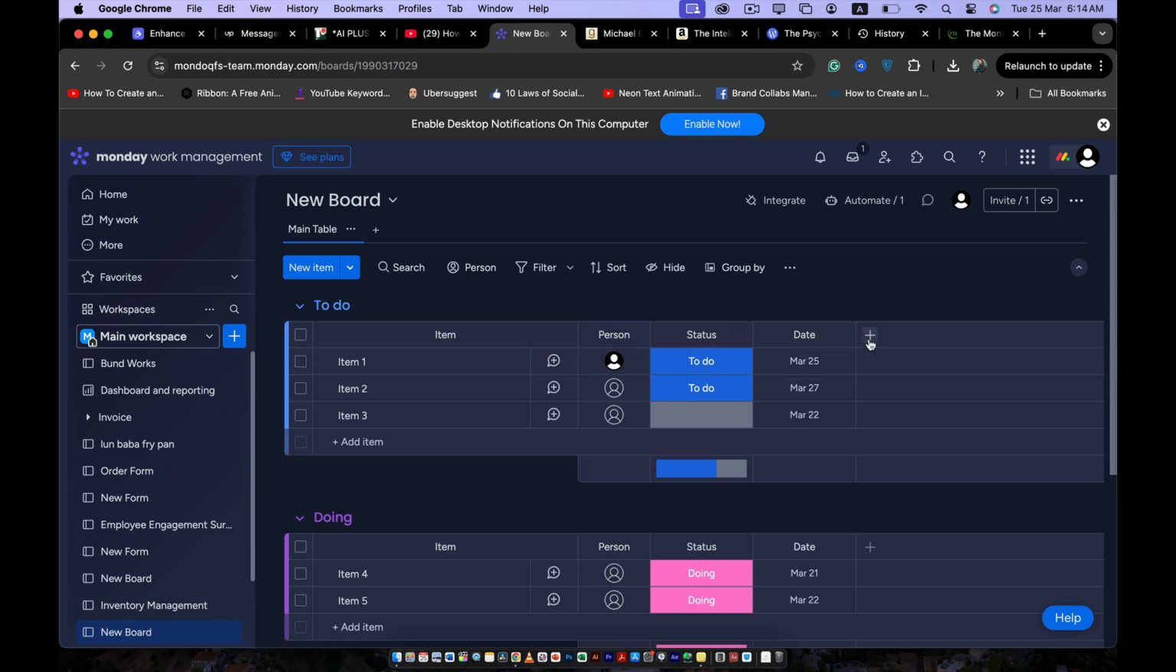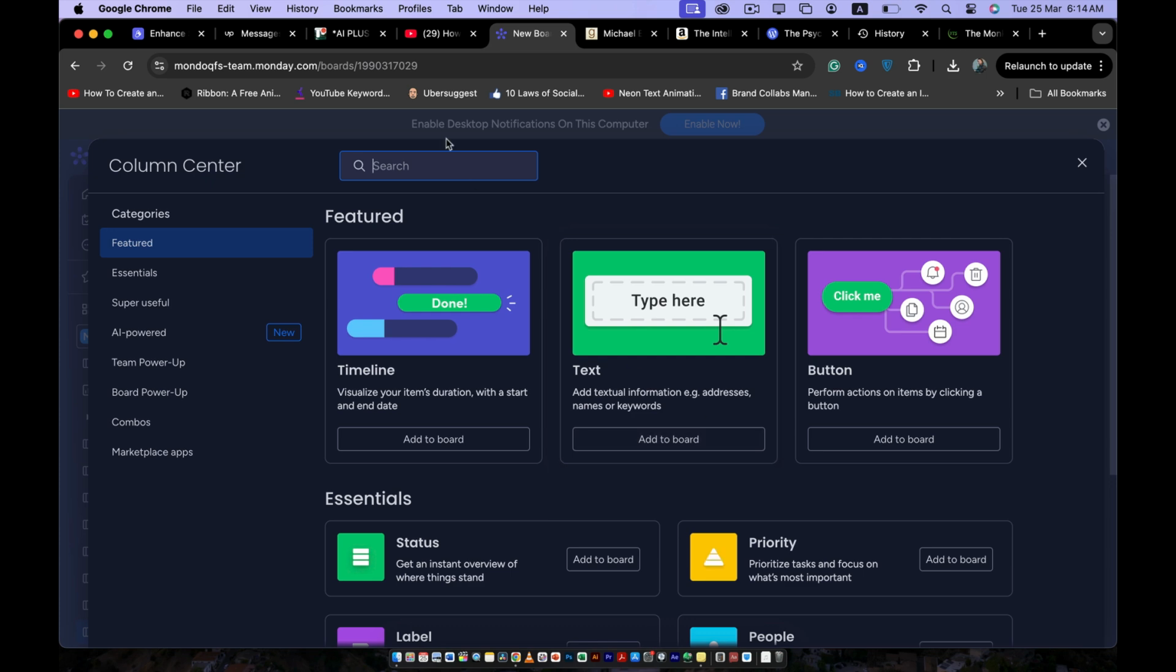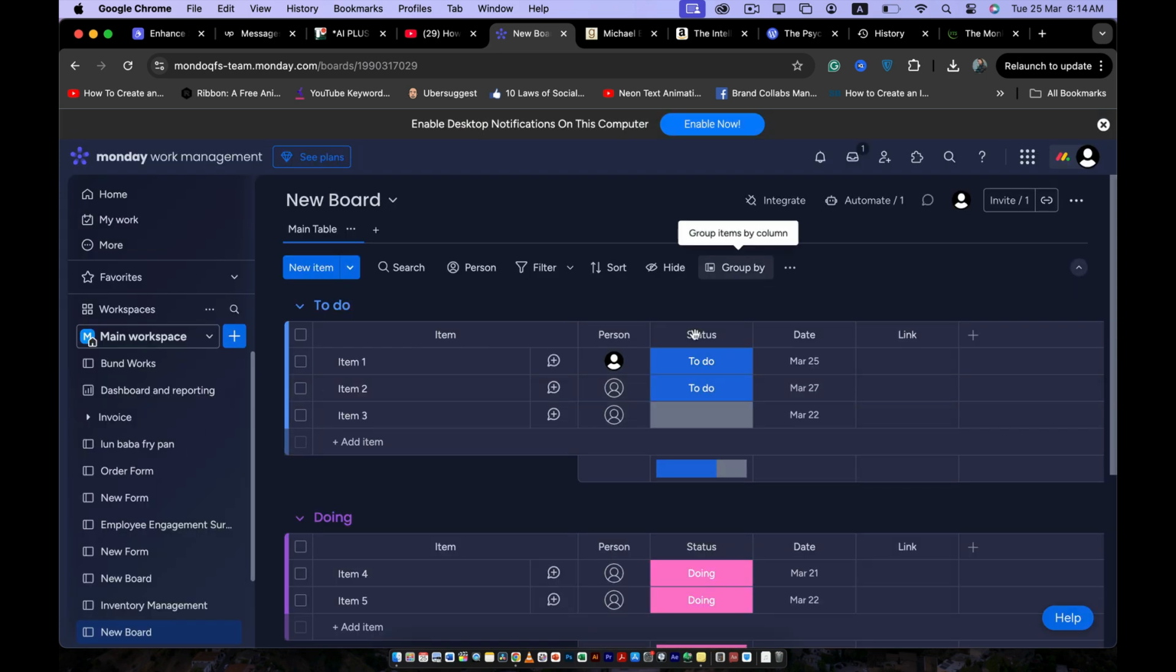So what I can do is click on add column. And let's see if we have any link option here. No, then what we're going to do is click on more columns, and here we can write link. So here you go, we have this link option, and now the link has been added. The column of link has been added, and that's how you actually add a link.